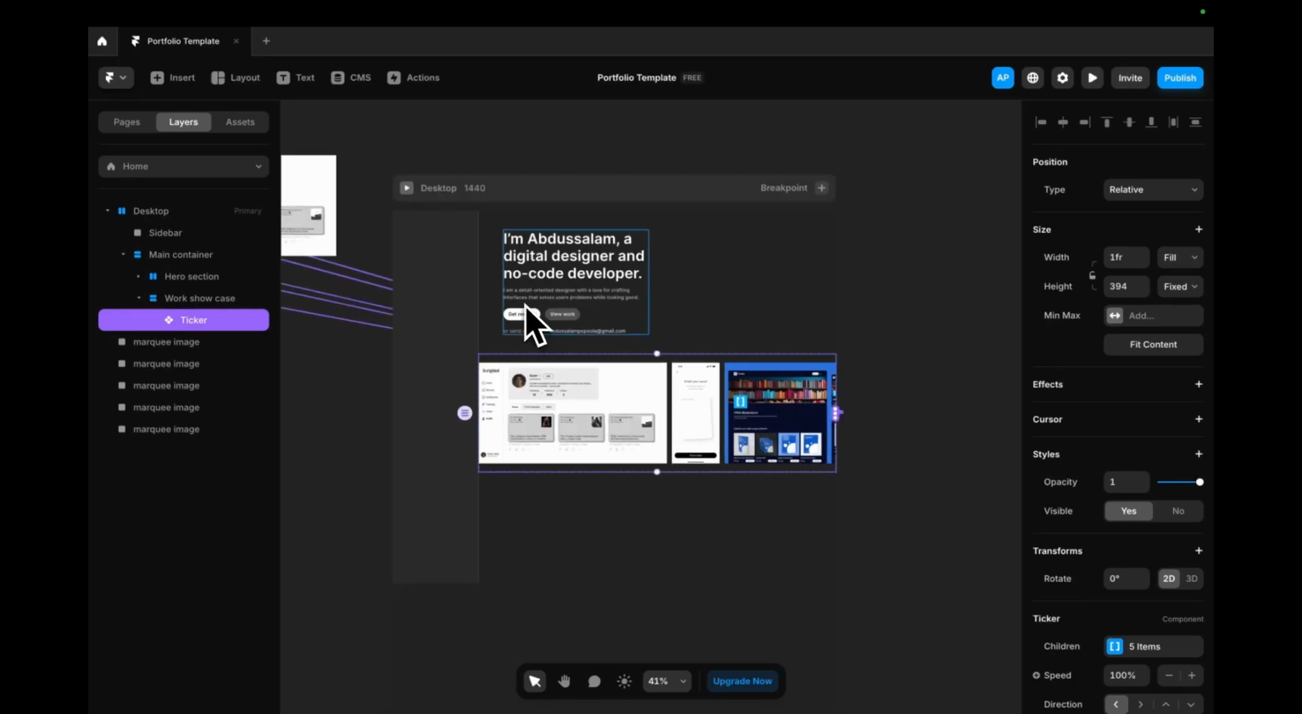But sometimes you might need to create a new ticker if you want a different effect on mobile. So on desktop, this is what this ticker looks like. On mobile, you're going to create a new one. But for this one, I don't think we need to worry about that.